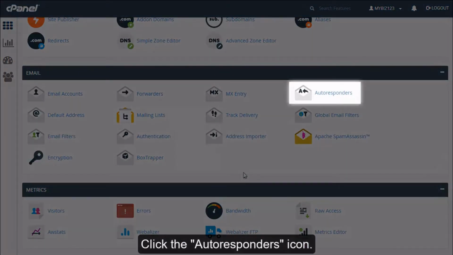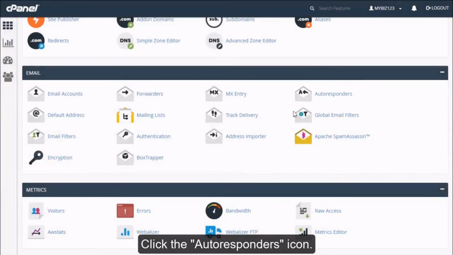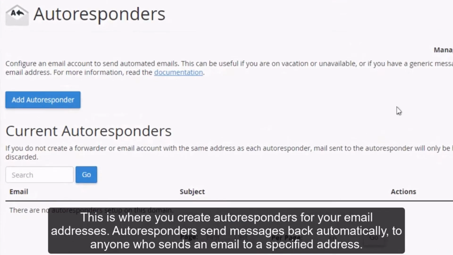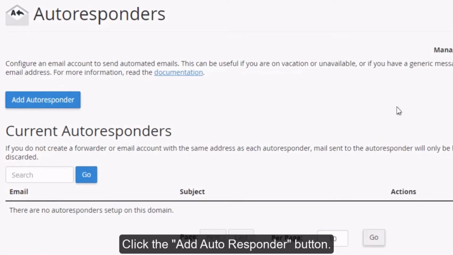Click the autoresponders icon. This is where you create autoresponders for your email addresses. Autoresponders send messages back automatically to anyone who sends an email to a specified address. Click the Add Autoresponder button.